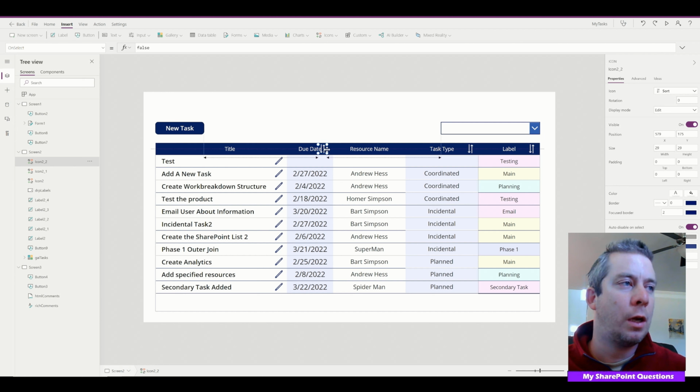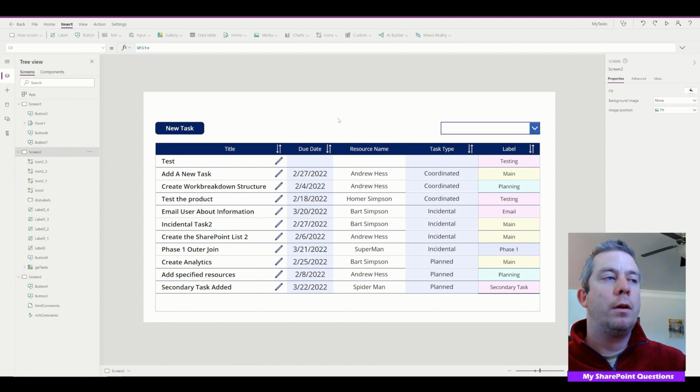If I was going to do resource name, I would probably build a filter on that so people could filter on the resource name instead of sort by. All right, so now we have 4 different icons.